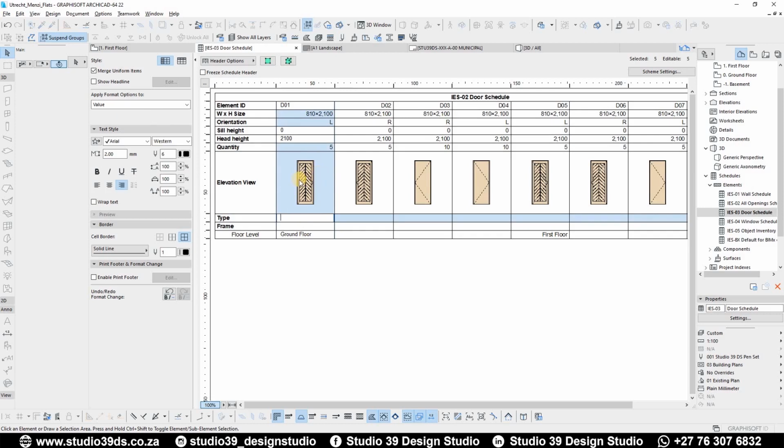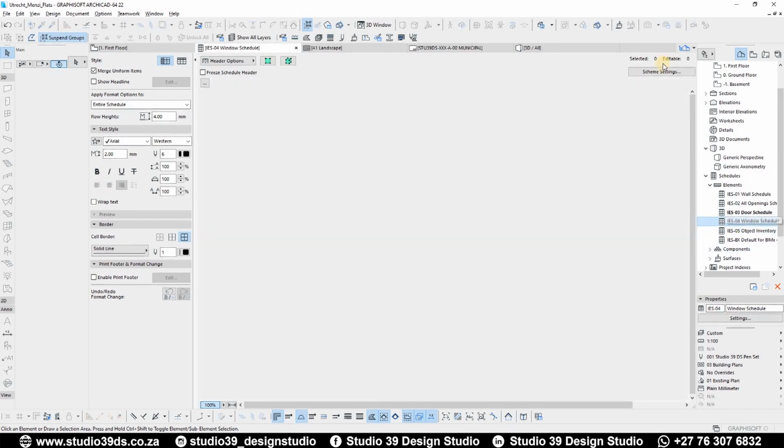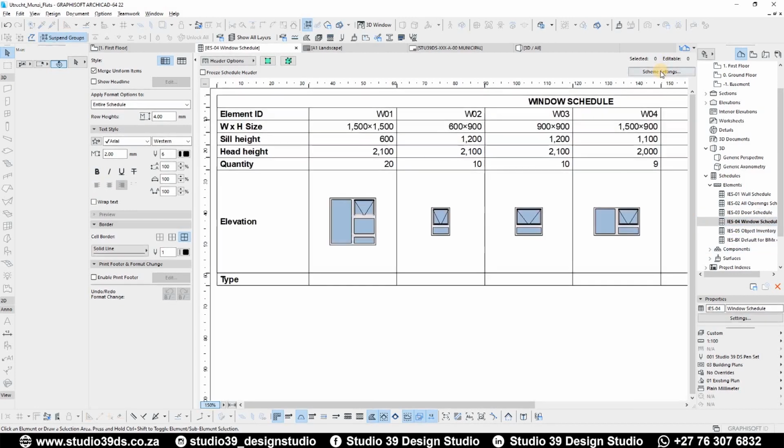And then I'll identify this is a solid timber door. And then the frame is a timber frame. Probably gonna say this is a finished timber frame. And then this one is a steel frame, I know so. And then I'm just gonna say bold and align left. Same thing with the window schedule. I'm going to identify which floor they are on.